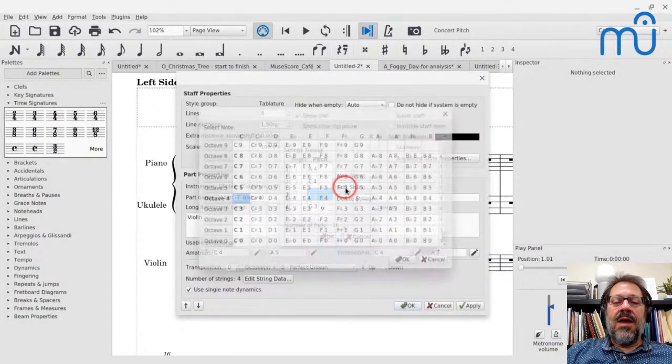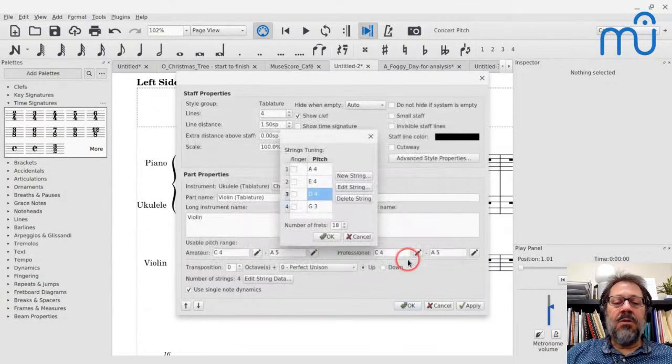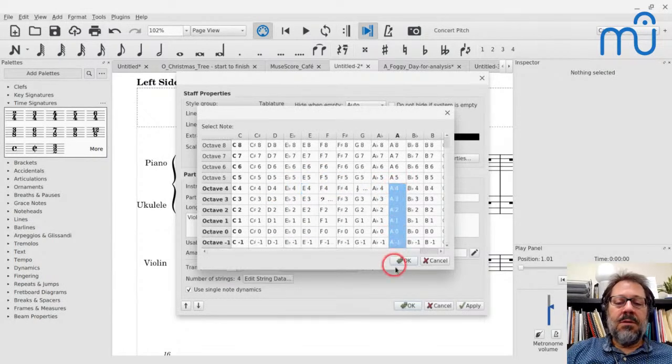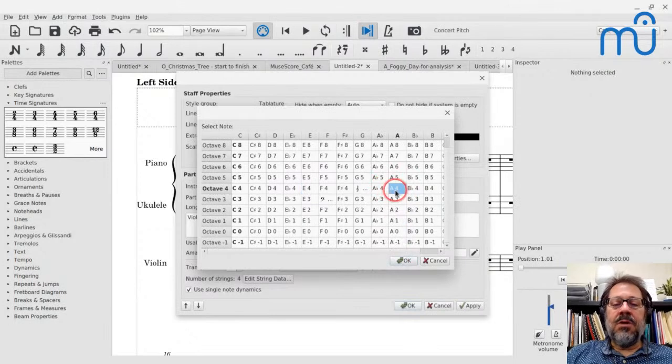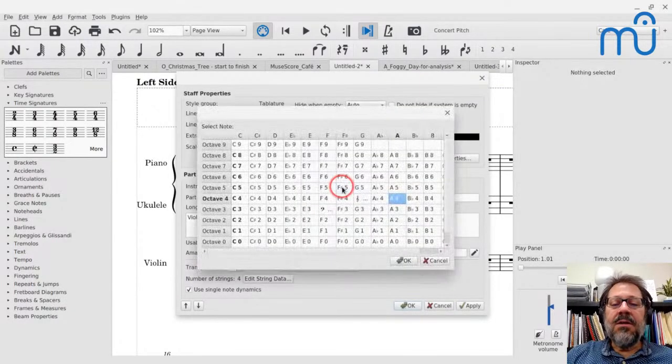And then the next string is D4. This isn't bingo. And then the next string is A4. Oops, A4. And then the last string is E5. Let's E5. Because middle C is C4.